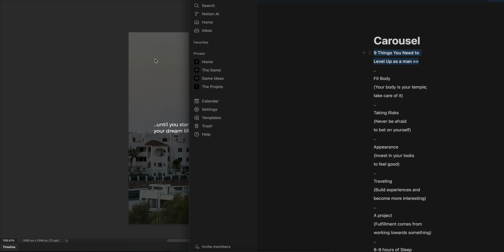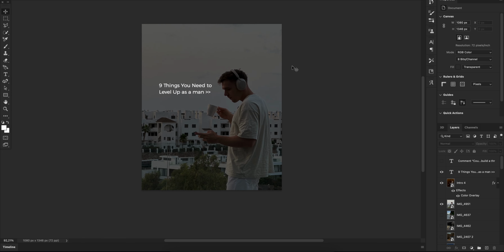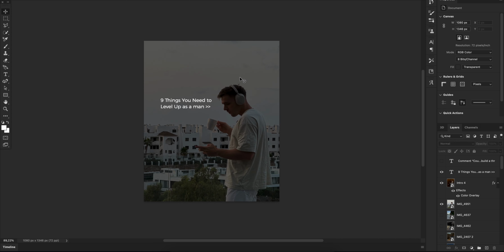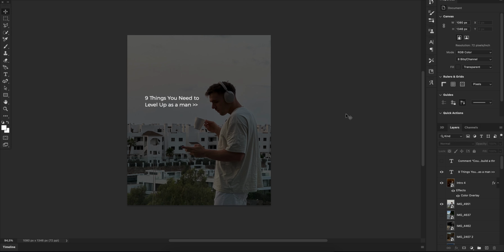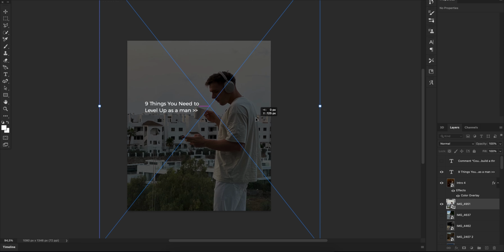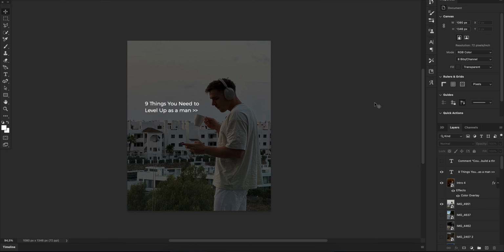9 things you need to level up as a man. Like that, right? Now you can see it's very easy to read, right? It's very easy for people to read it. So you're not gonna lose almost any of the audience. And all you need is for people to read this headline. It's very, very important for people to see and read the headline. So it has to be clearly showcased here.